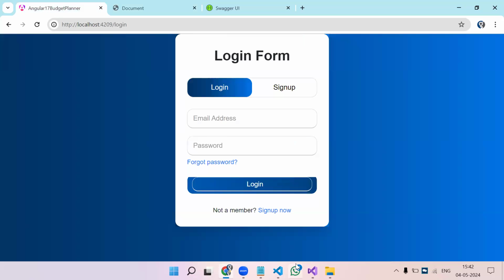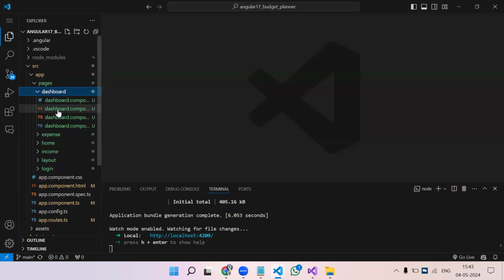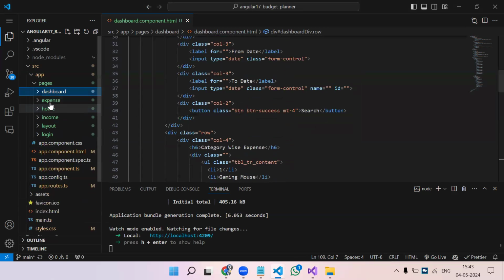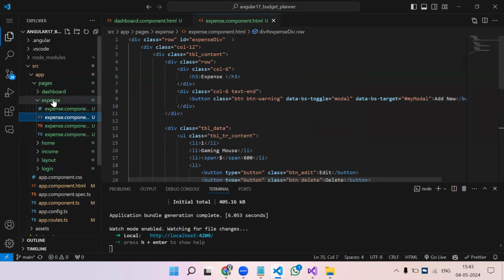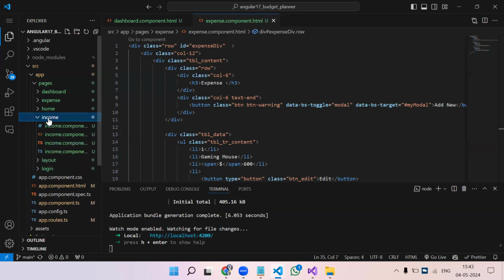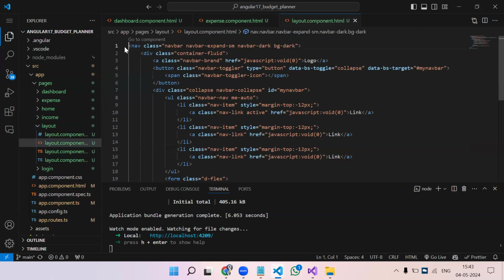Now, the basic setup I have done: I have created an Angular 17 project, again with a new architecture. We don't get app module; we have app config. I have created a dashboard component. Whatever UI I had created, I have already copy pasted, just the HTML part. The expense UI and income I have copy pasted over here. Just two extra components I have created: login and home component, and layout component. The layout component is where we are going to have the navbar, correct?